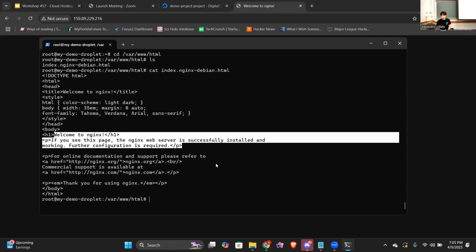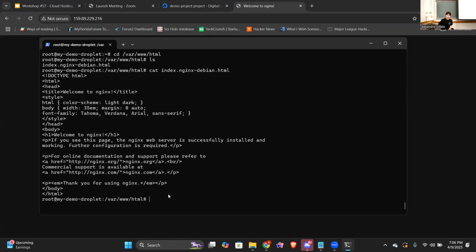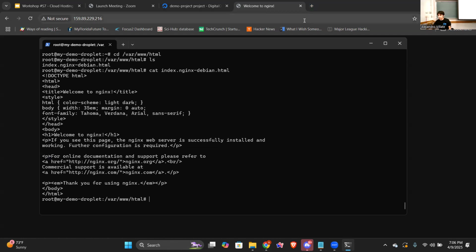So this is a pretty boring website. I want to do something a little cooler. So I'm actually going to use a template site from GitHub that I found for this. I think I'll send the link in the Zoom chat if anyone wants to clone it and follow along.